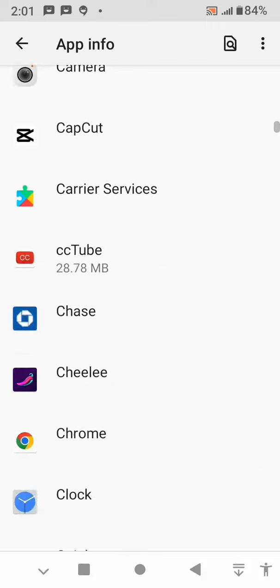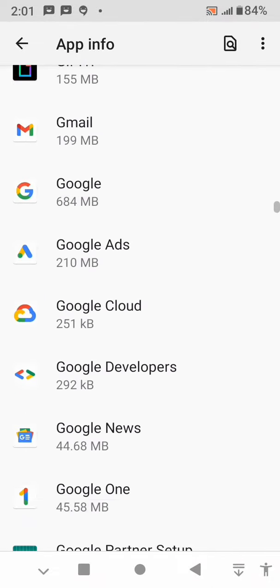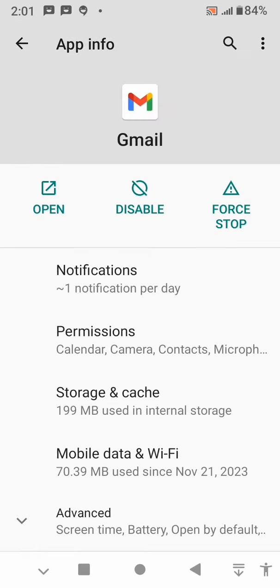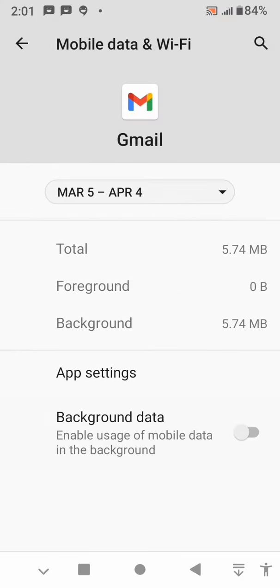So the next thing to do is to search or scroll down and you're going to find your Gmail app over here. So tap on the Gmail app, then tap on force stop, then you tap on OK. After doing this, tap on mobile data and Wi-Fi, then make sure the background data is turned on.